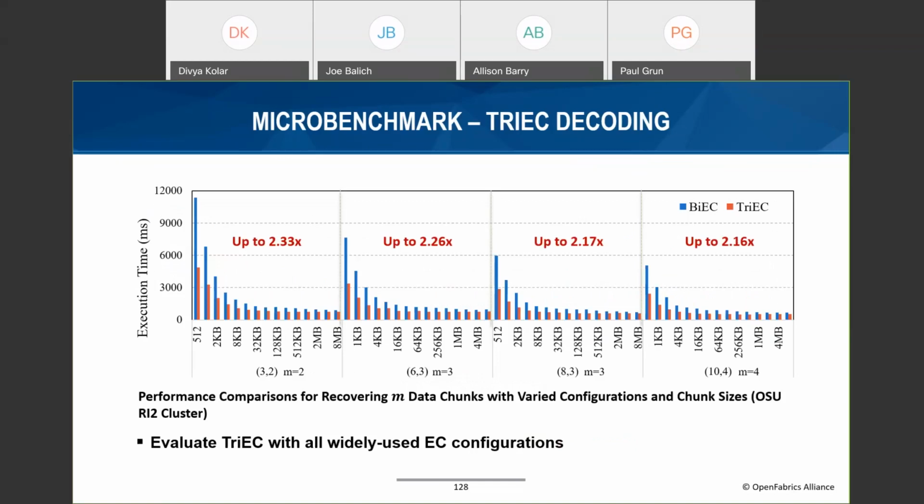We also systematically evaluated different configurations like (3,2), (6,3), (8,3), (10,4). All of these configurations are widely used. For decoding, because of the benefit of in-band recovery as well as some optimizations we did, we see a much better performance improvement: 2.3, 2.3, 2.2, 2.1, 2.1 times for the different configurations.